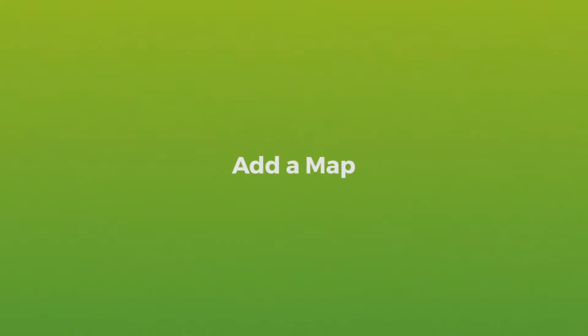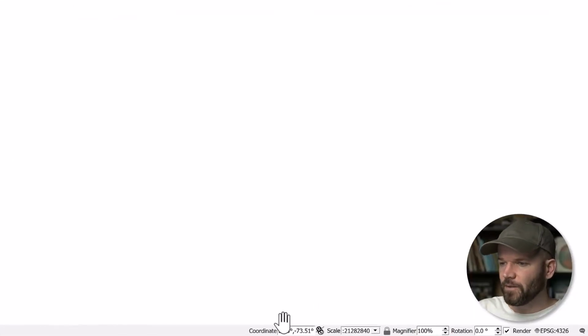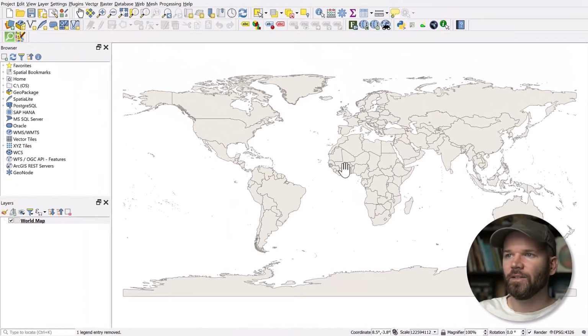One of the first things you might notice when jumping into this program is there's no existing map. To get around this, go down to the coordinate system box down here and simply type in the word world and hit enter. And this is going to add an existing geo package. It's actually on your local drive. When you install QGIS, this geo package is installed as well.